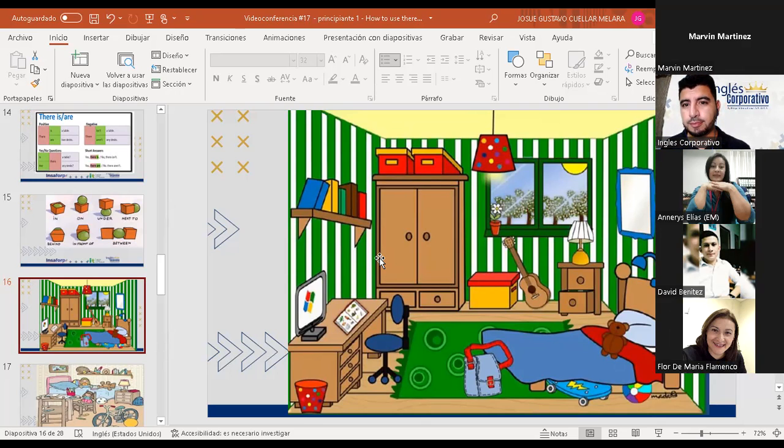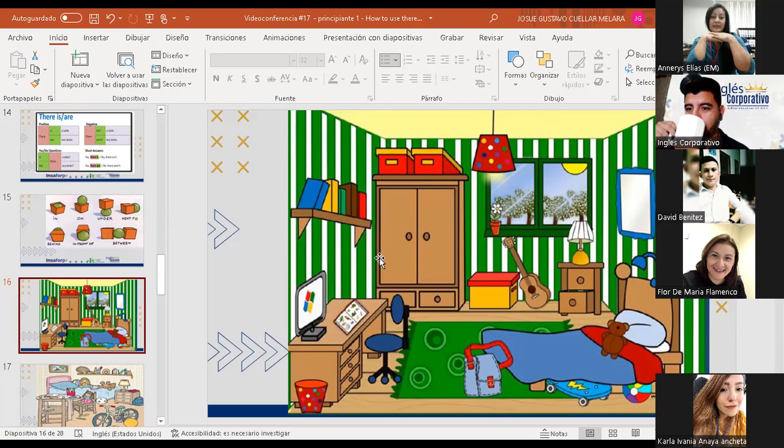There. In bed. Okay, ¿puede repetirlo? There. No, vamos, estamos utilizando there is y there are. There, así como lo escriben del ejemplo. There is. Y después menciono el objeto. Así como lo escribí en el ejemplo, ¿viste? ¿Pudiste ver? No, bien, te voy a dar tiempo.